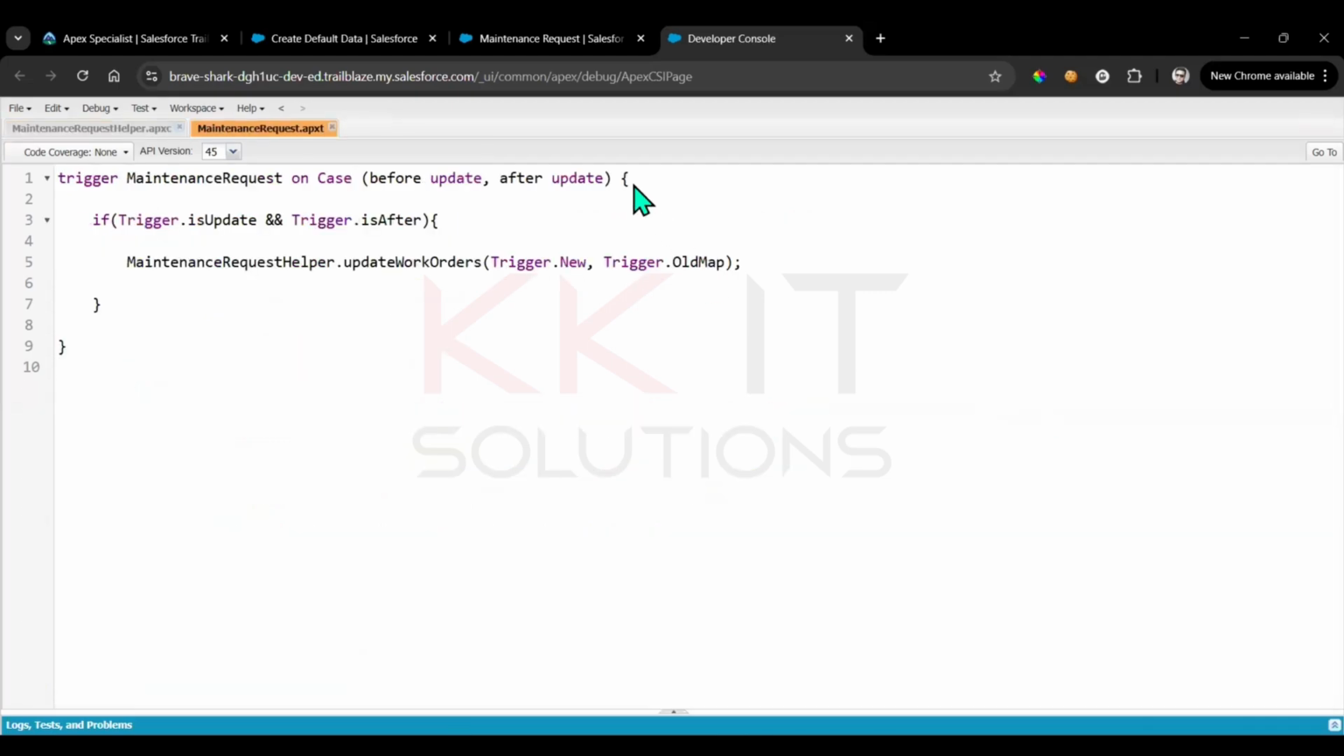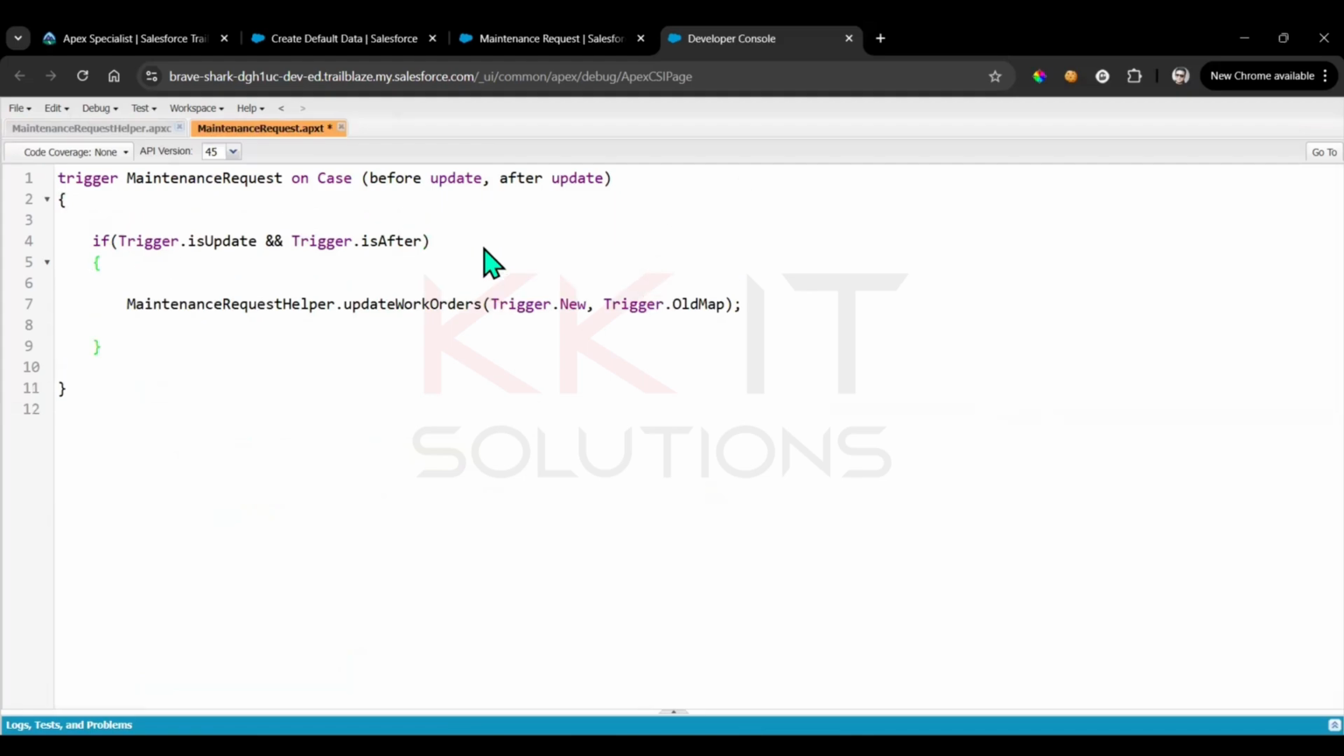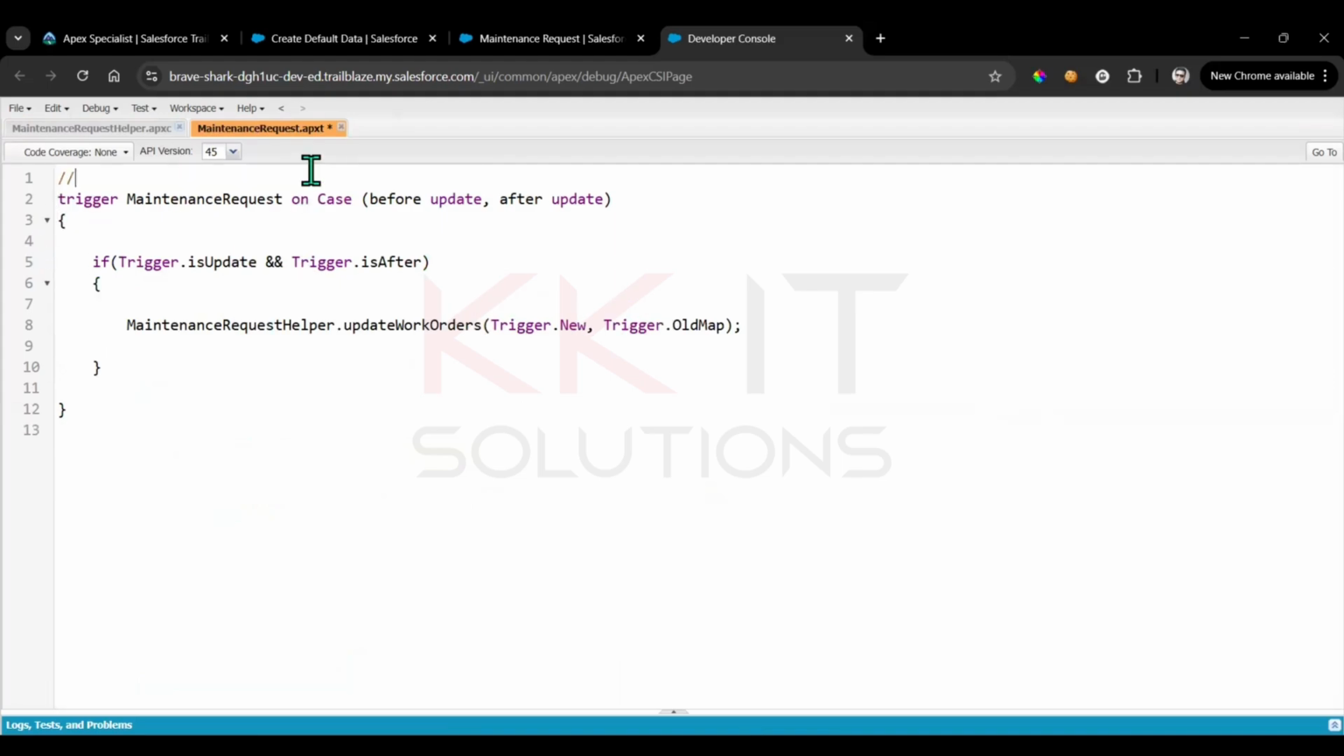Now you can go here, trigger. Right. So we write a trigger before updating and after updating the record. See here. This trigger runs on the case object during both before and after update events.